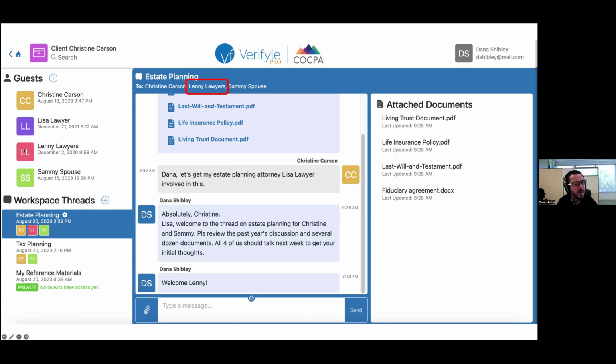You can tell it's Lenny because he's got a red tile instead of a purple tile there.